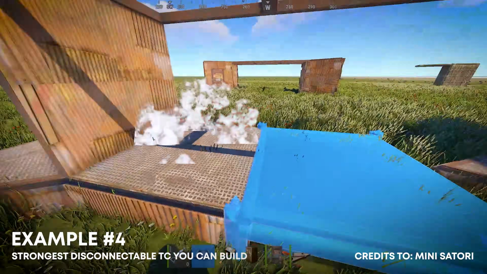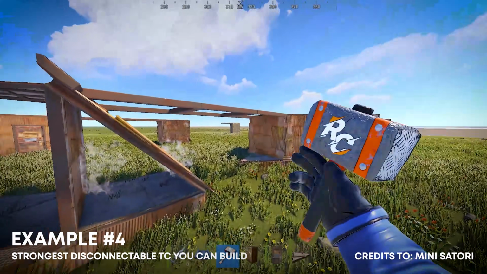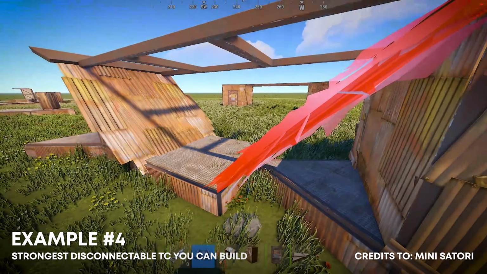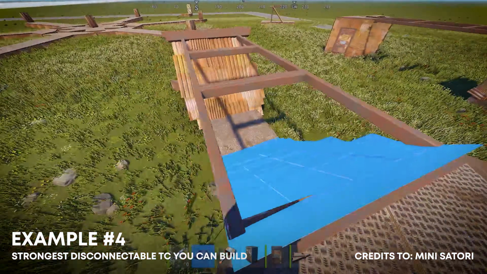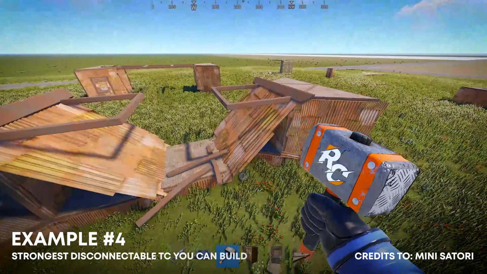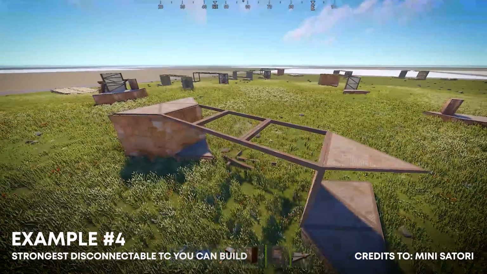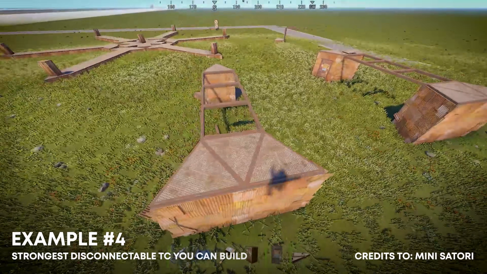Now, you might wonder how to open it. If you do this, it doesn't open. What you want to do is place another square floor foundation and place a roof right here. And that breaks the bunker, or that breaks the connecting part. And this is definitely by far the best one you can do.